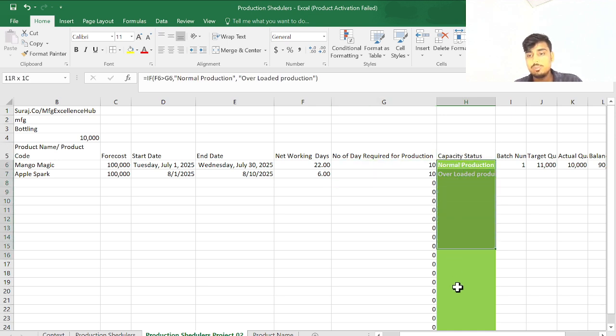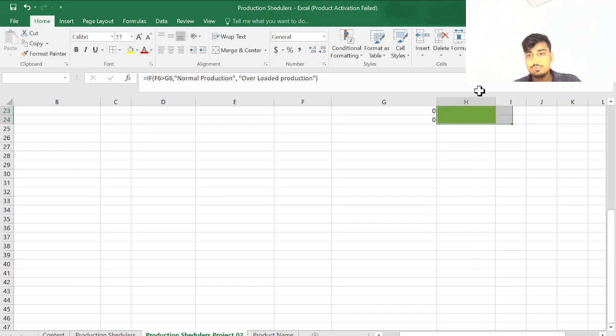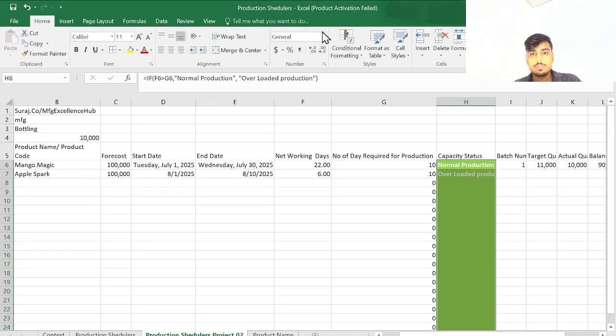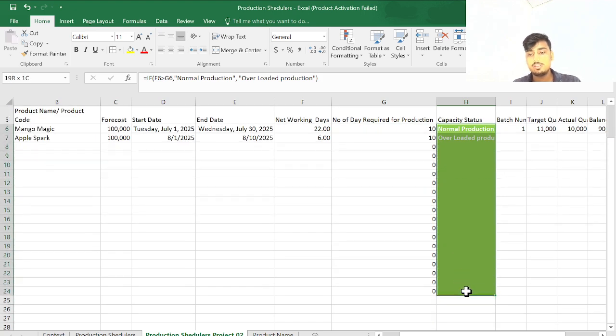If you are getting overloaded, then I need to show overloaded. So I'm going to put one more new rule, to determine with the formula. If net working days is less than number of days, then it will show as red and the font should be white and bold. Now I put it, but it is not showing. So how can we solve this issue? Just sit with me and keep watching.